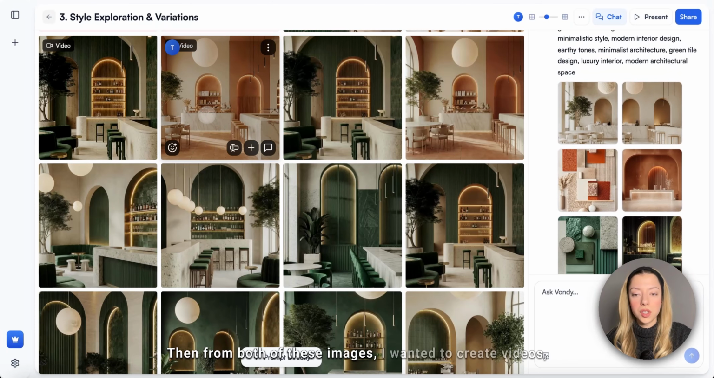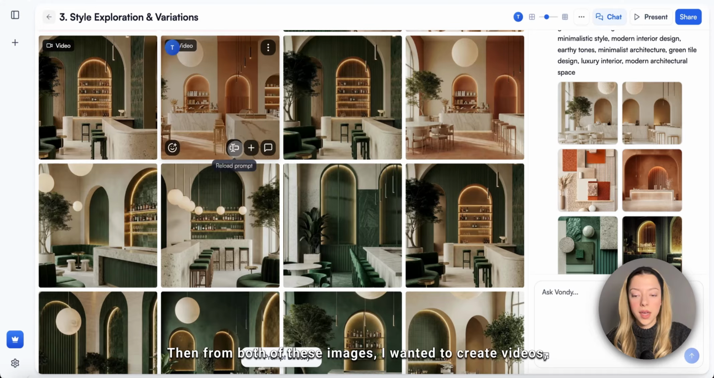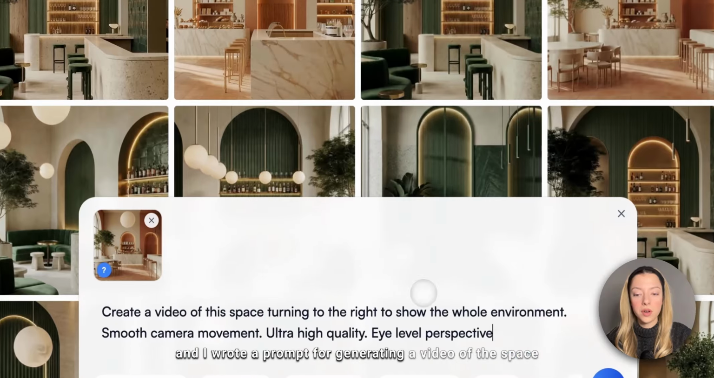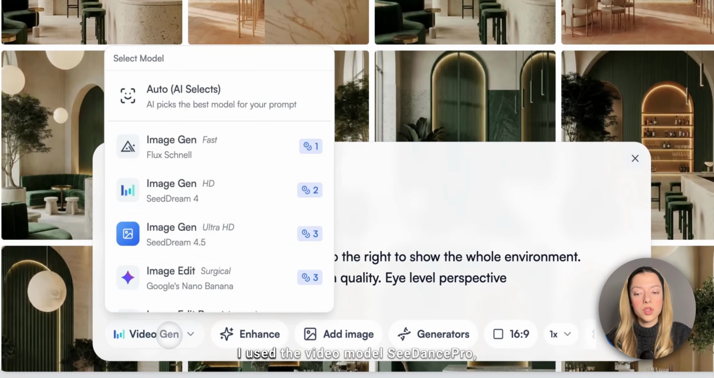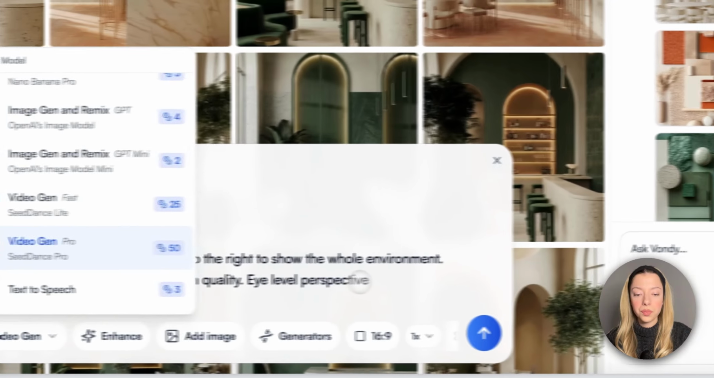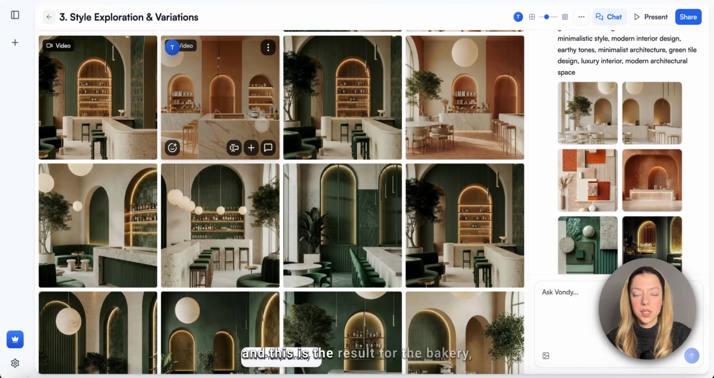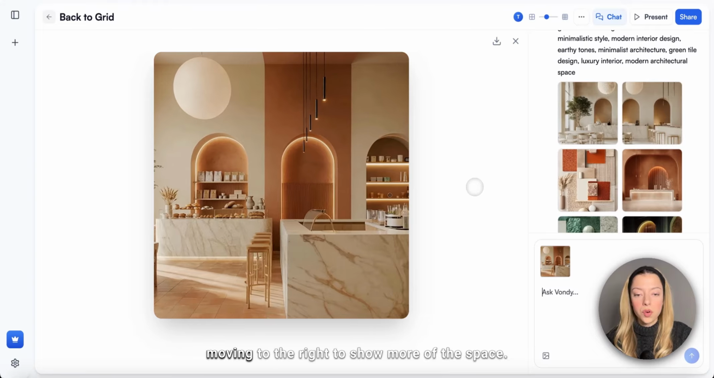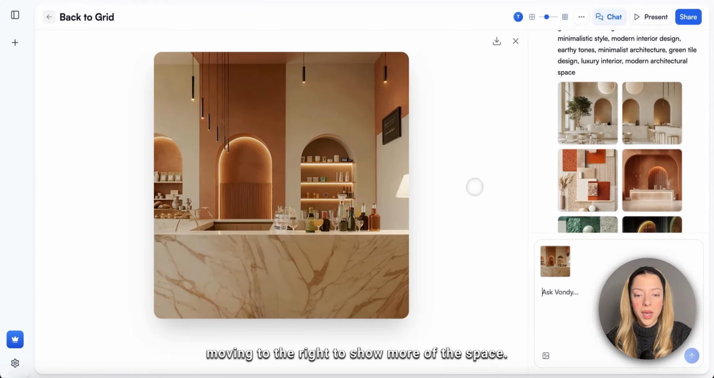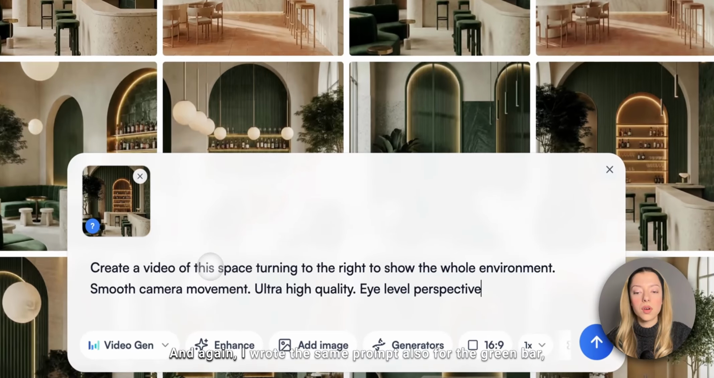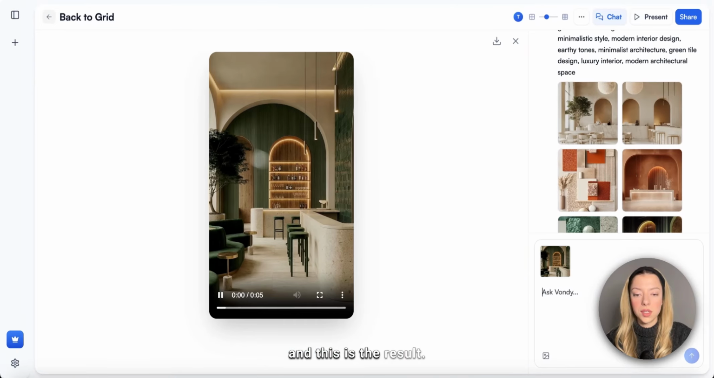Then from both of these images, I wanted to create videos, and I wrote a prompt for generating a video of the space turning to the right to show the whole environment, and the camera movement should be smooth, the quality should be ultra high, and the perspective should be eye level. I used the video model SeeDance Pro, and this is the result for the bakery. Moving to the right to show more of the space. And again, I wrote the same prompt also for the green bar, and this is the result.